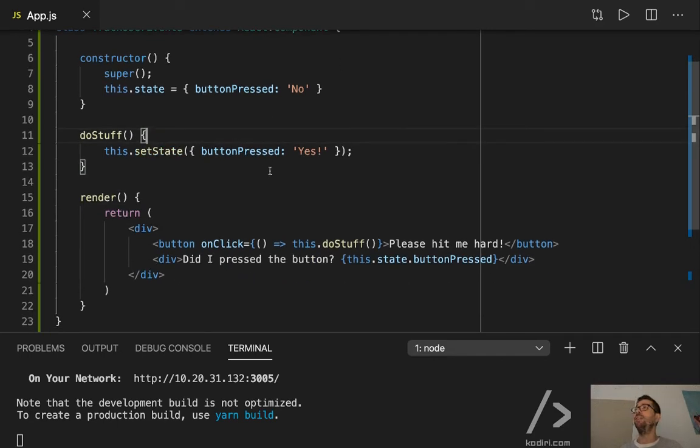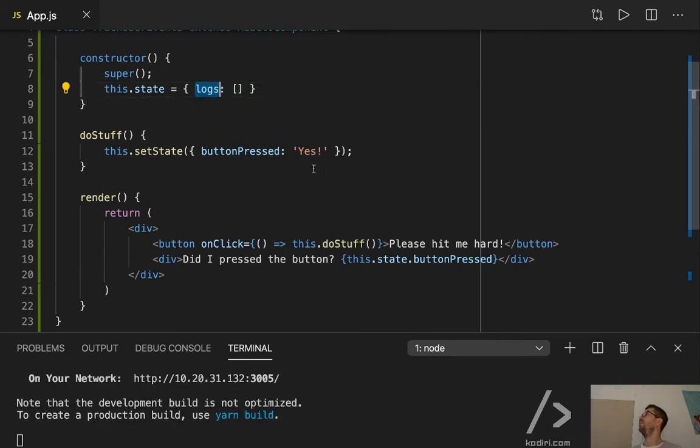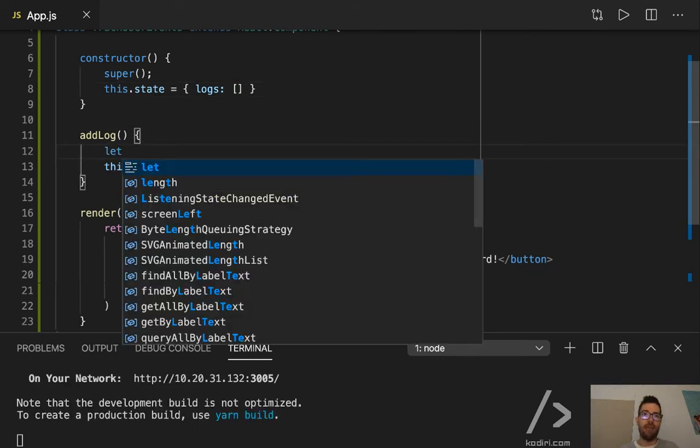So let's do something not that sophisticated, but I want, rather than knowing if the button has been pressed or not, look, I want to have a list of logs. So whenever I click on the button, I want to actually add a new log. So let me rename the method to add log. And now let's see how can we add a new string with button click, something like that, to the array of logs. Well, first of all, look, I can create a variable.